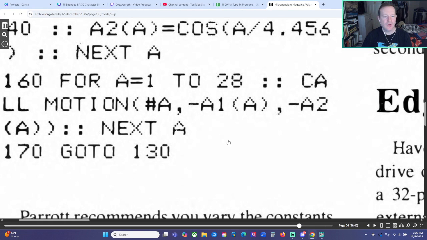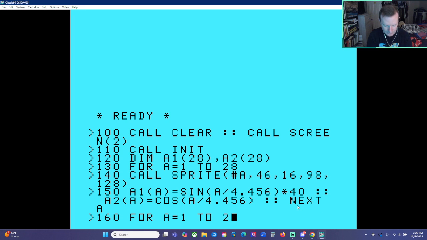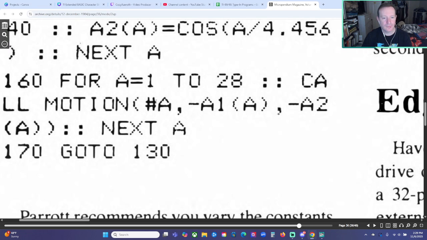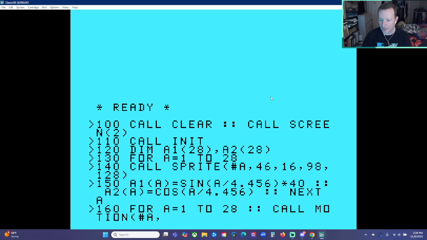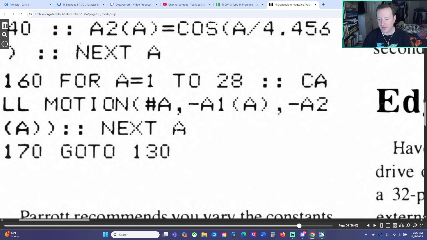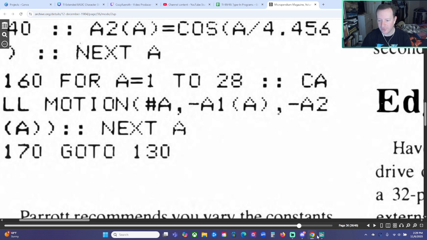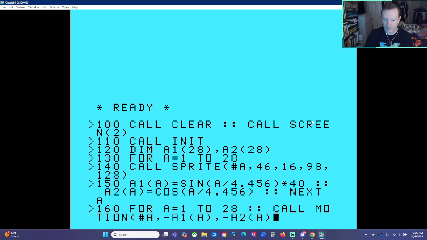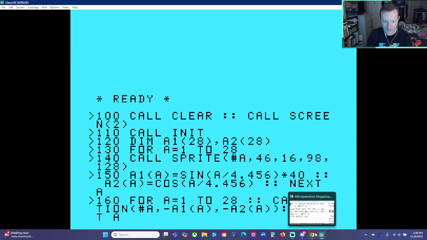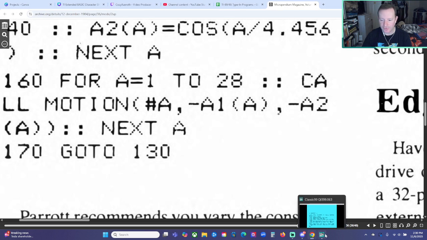160 FOR A=1 TO 28 :: CALL MOTION(#A,-A1(A),-A2(A)) NEXT A, and last line, 170 GOTO 130.